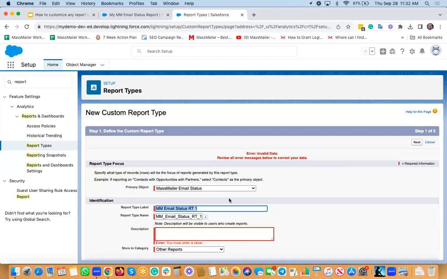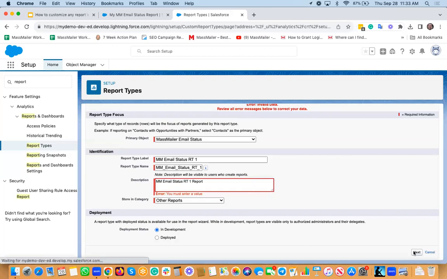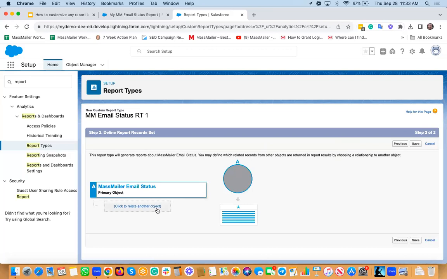And then you basically will have to give some description as well. So I'm just going to say something here. Report, something on those lines. And then just go next. And then it is showing you the MassMailer email status, the primary object.